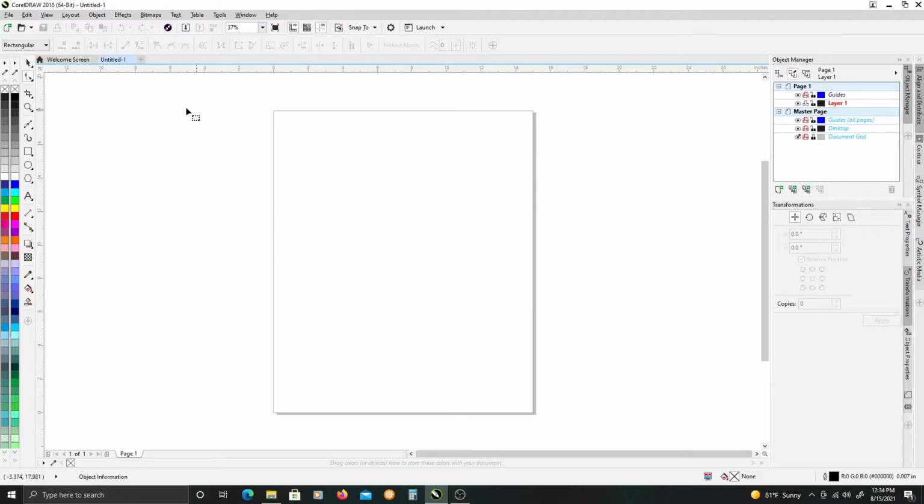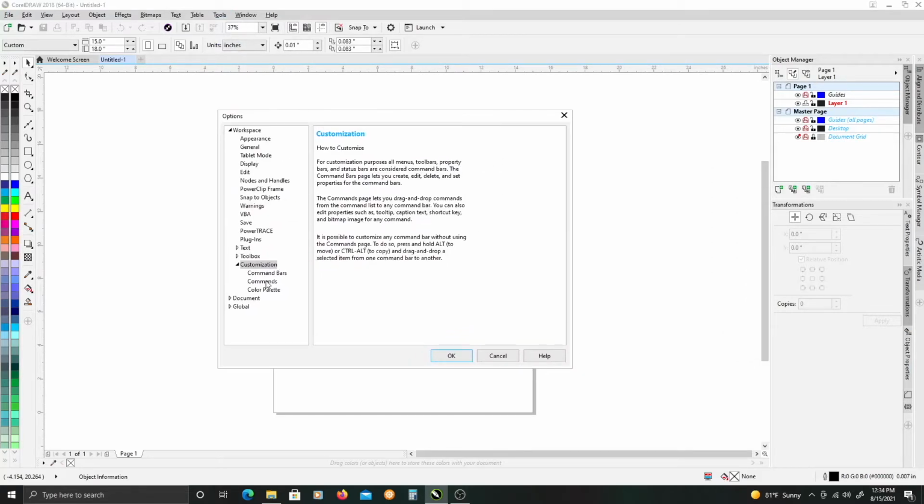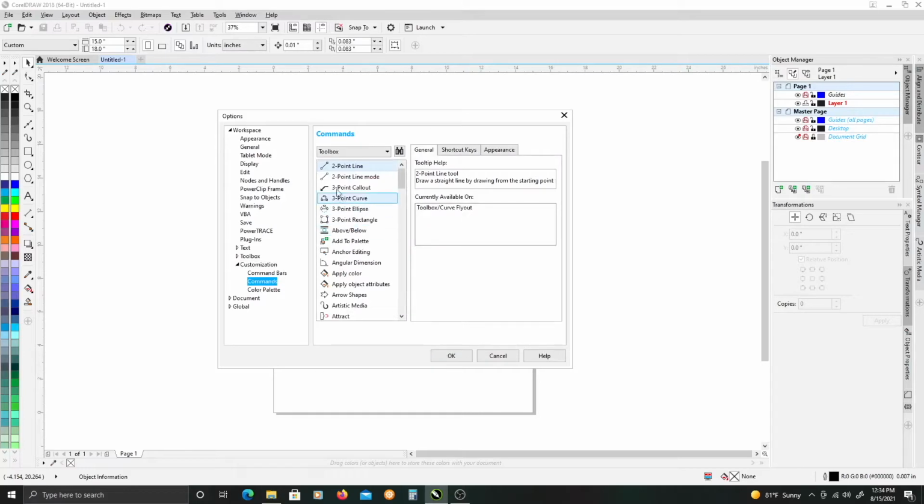CorelDraw. If you would like to also customize these tools to these shortcuts, you can do so by going up to the tool menu in the menu bar up top and going down to customization, and you click on that. It'll open up a dialog box, and down here under customization, if you click on commands, you get basically the area to assign custom shortcuts.